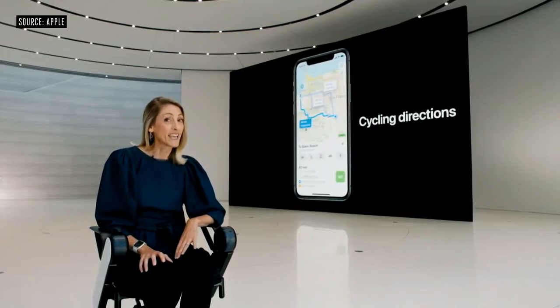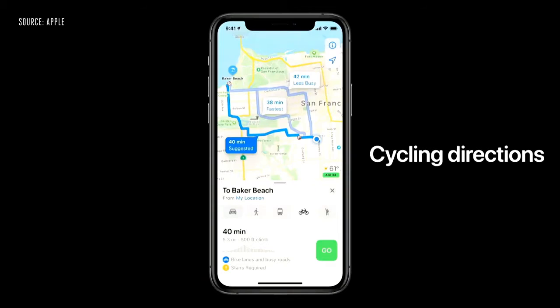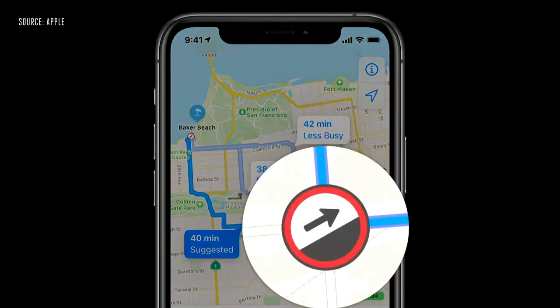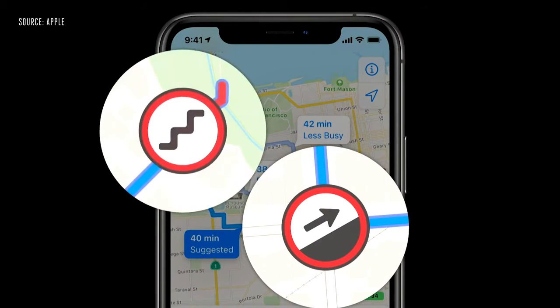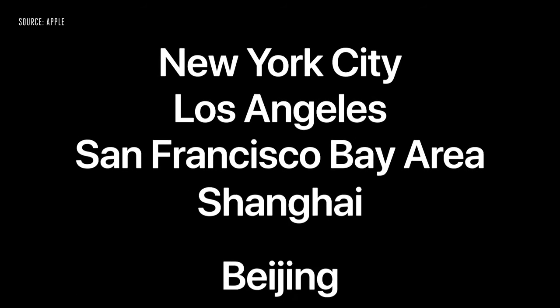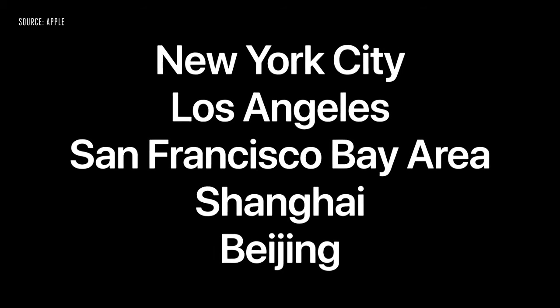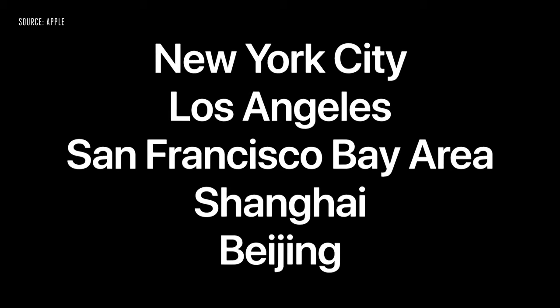We're adding a dedicated cycling option to Maps, which allows users to ride their bike along bike lanes, paths, and roads. We'll even let you know if you have a steep passage coming up or if you'll need to carry your bike up the stairs. With iOS 14, we're bringing cycling to New York City, LA, the San Francisco Bay Area, along with a number of cities in China like Shanghai and Beijing.